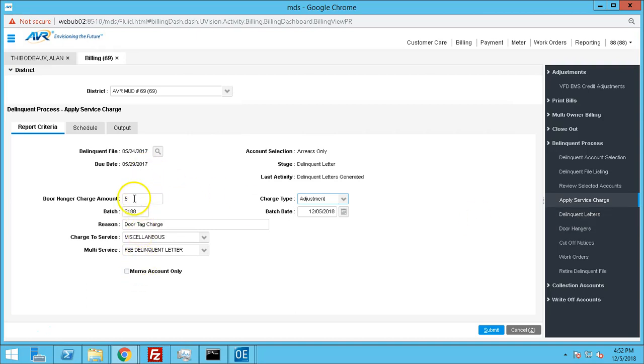We're charging $5 for a delinquent letter. So it looks like I had already done a charge for delinquent letters, because see, the reason changed to door tag. That's letting me know that the next step will be door tag. I'm on stage delinquent letter, but the charge will be for door tag.